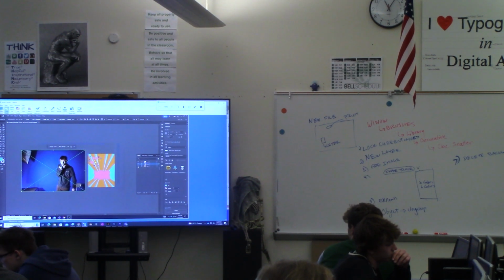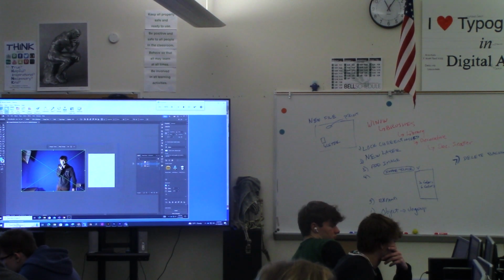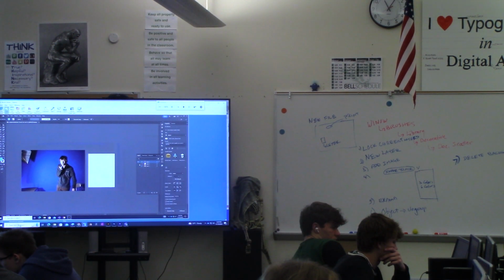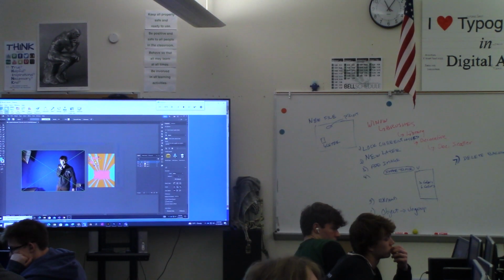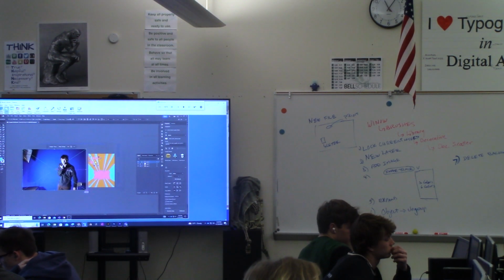So now if I make layer 1 invisible and layer 2 invisible, I still have my picture. I'm going to put that one on top. There we go. Okay. So I've got my other layers, but I'm going to lock them so that I don't accidentally do something to them. Okay. So now my picture is on here.